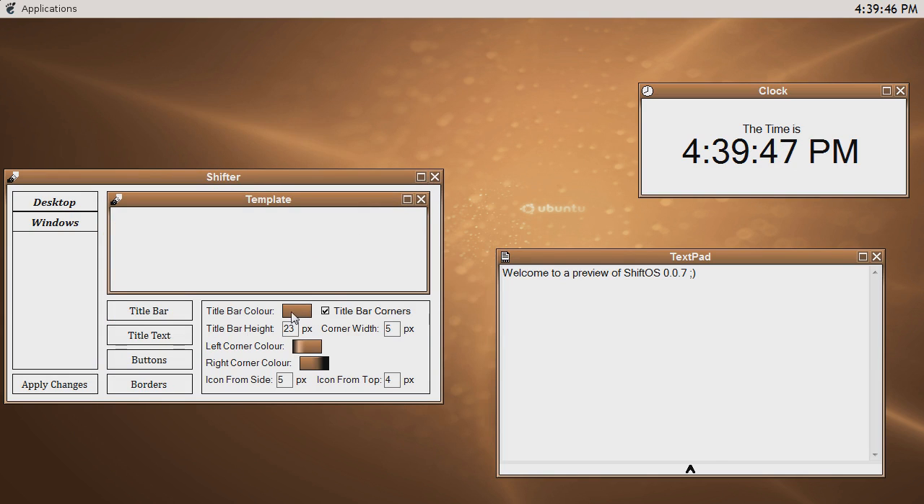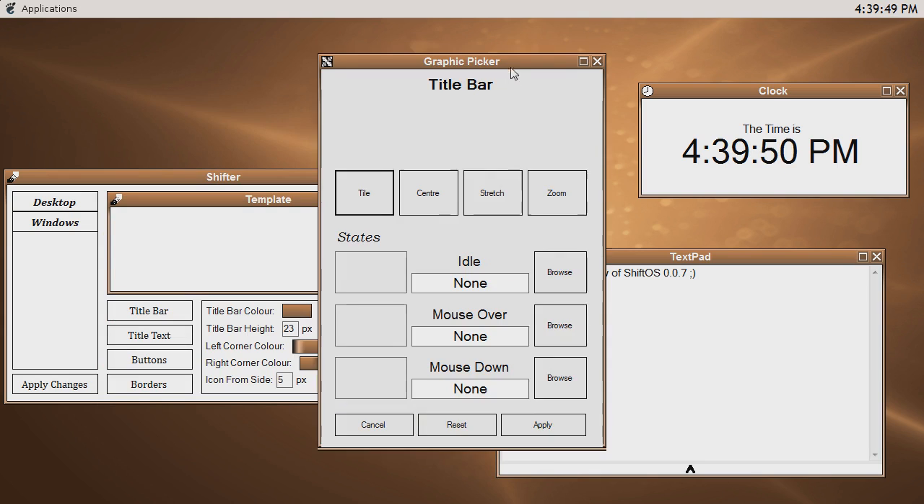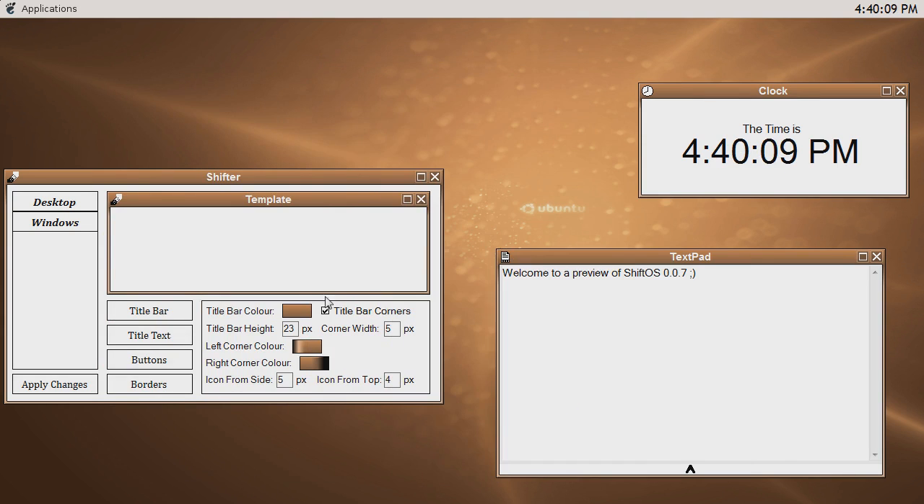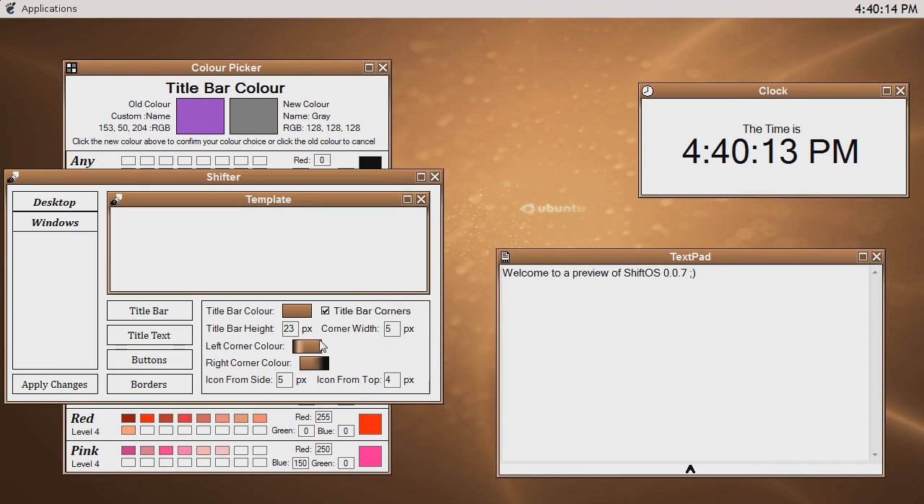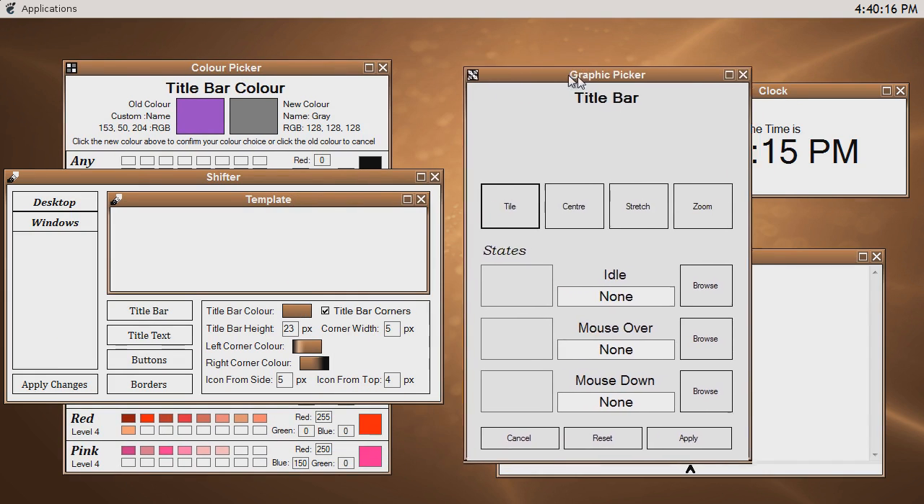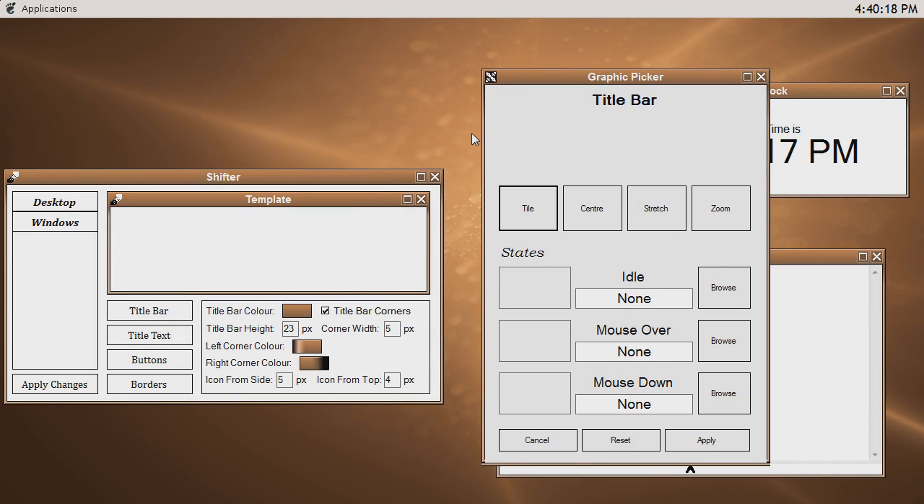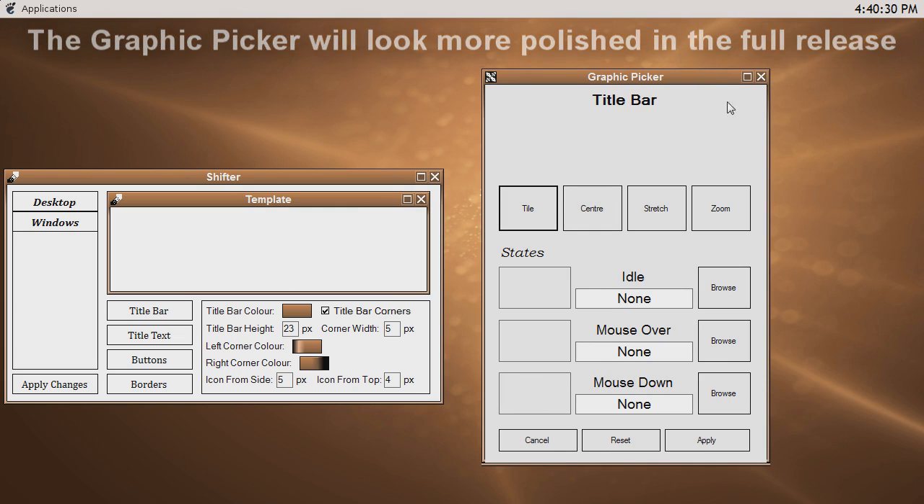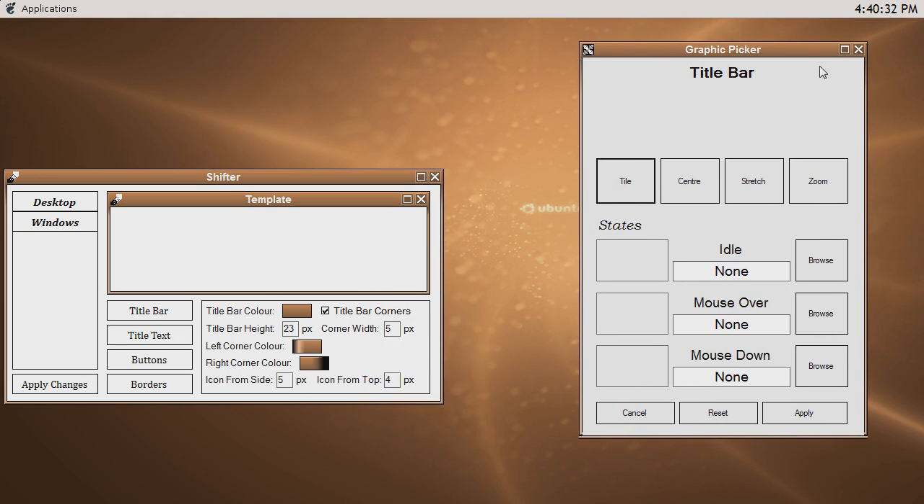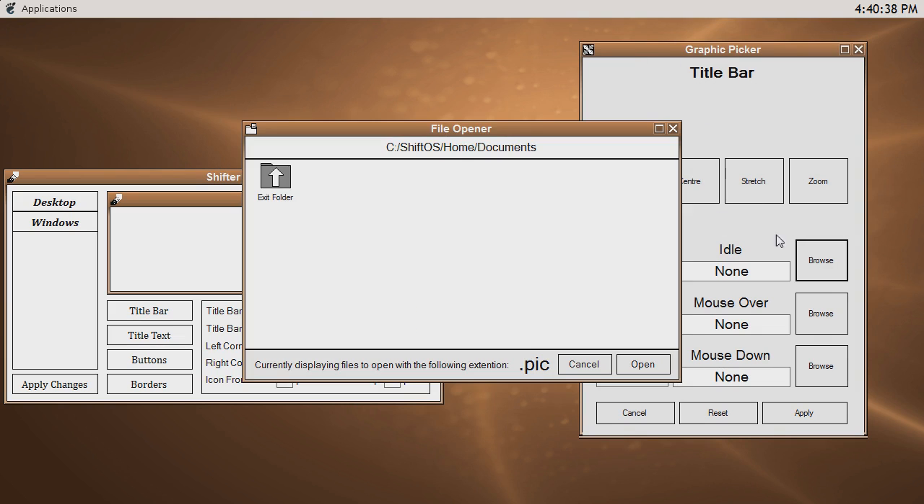To set a skin, what you're going to do is you're going to right click, and you can see the graphic picker has popped up. So left click will open the color picker, while right click will open the graphic picker. So what you do with the graphic picker is you choose something like tile or center or stretch, and you change this depending on what you're using. So a desktop background, you're obviously going to want it to stretch, but the same might not go for something like title bar. So for the title bar, I'm going to choose tile.